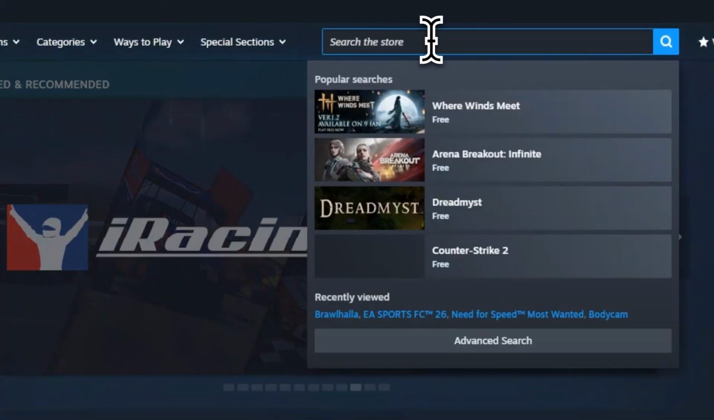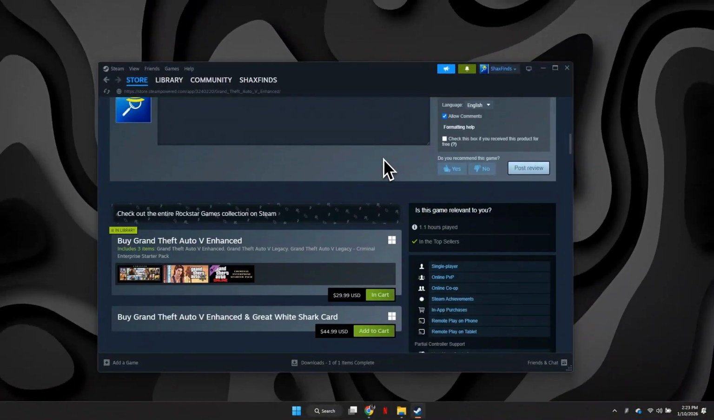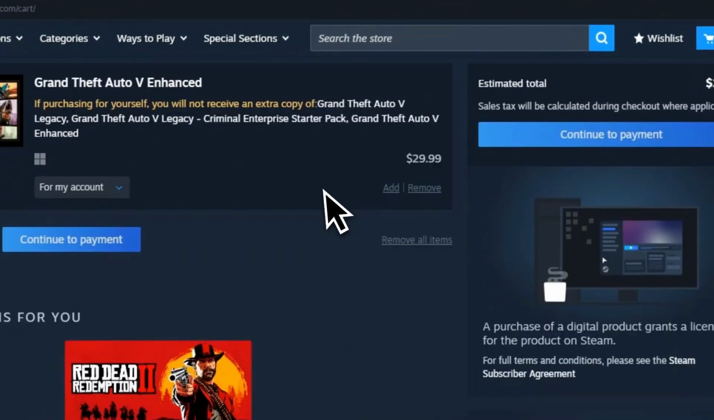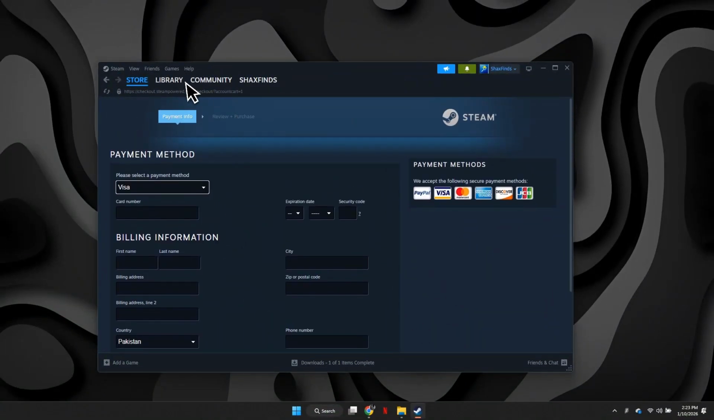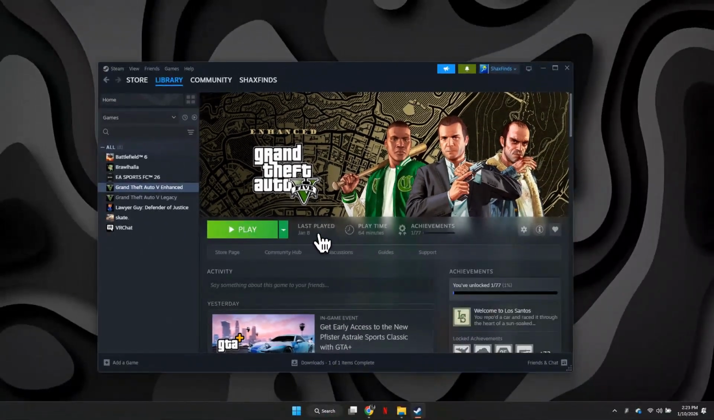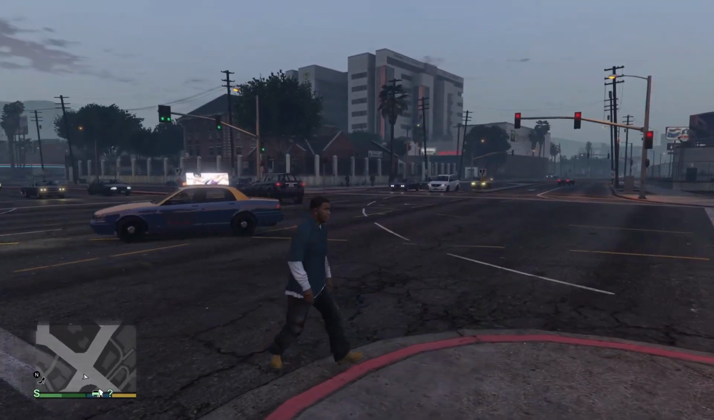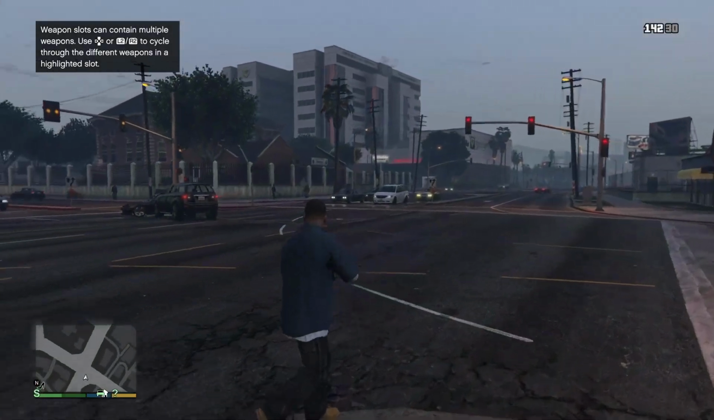Next, GTA 5 is a paid game, so click on the search bar, type GTA 5 and select the package you want. Add it to your cart, continue to payment, and complete your purchase. After buying, go to your library, select GTA 5 and click Install. Choose your installation location, accept the terms, and Steam will download and install the game. Once finished, you can launch GTA 5 from Steam or your desktop.